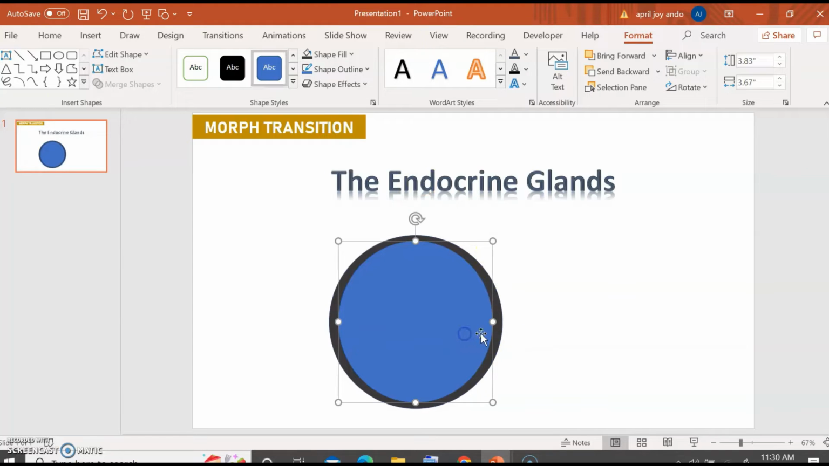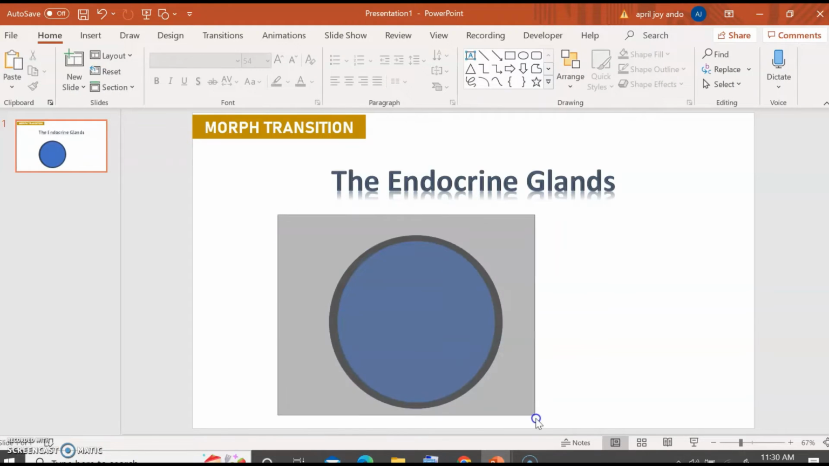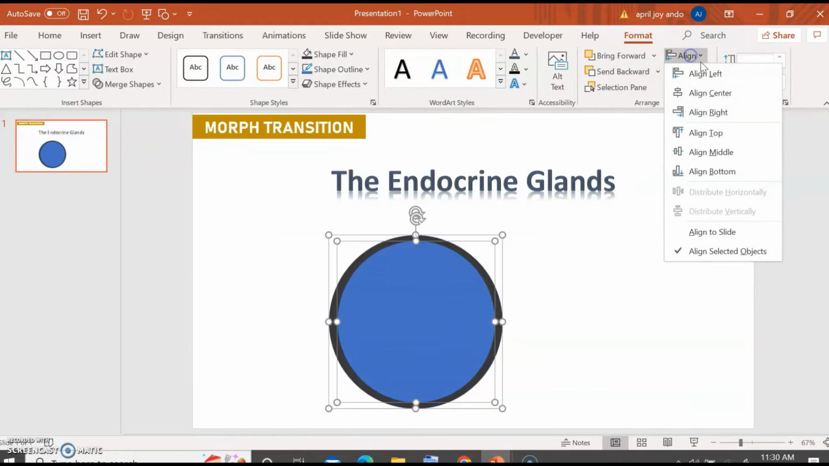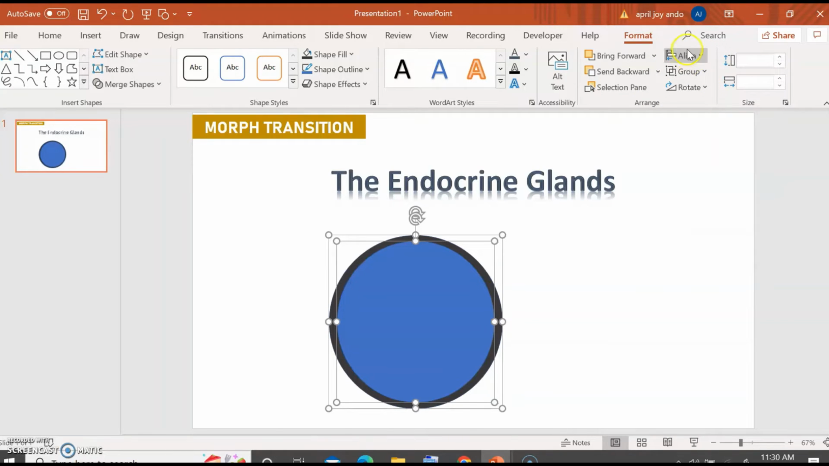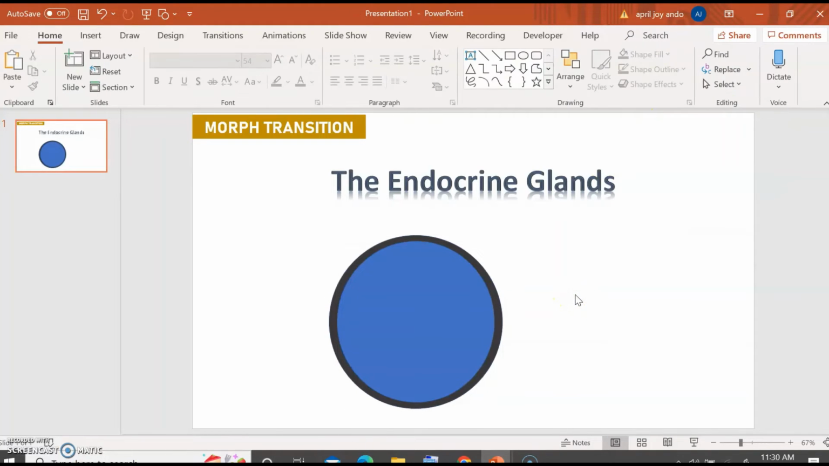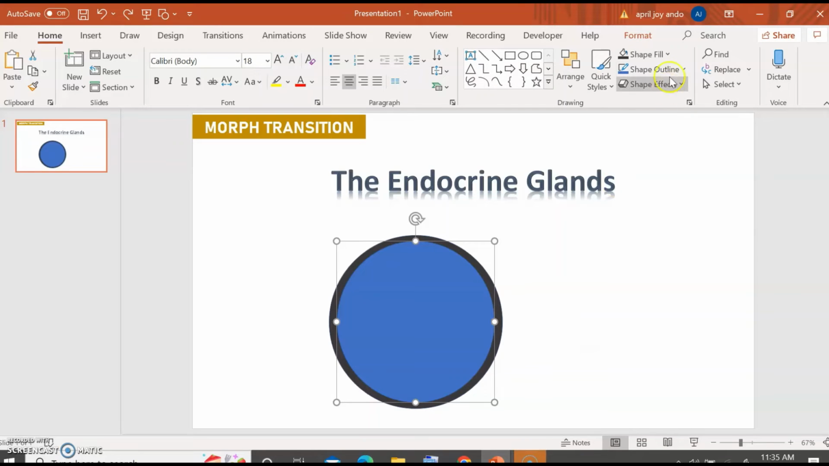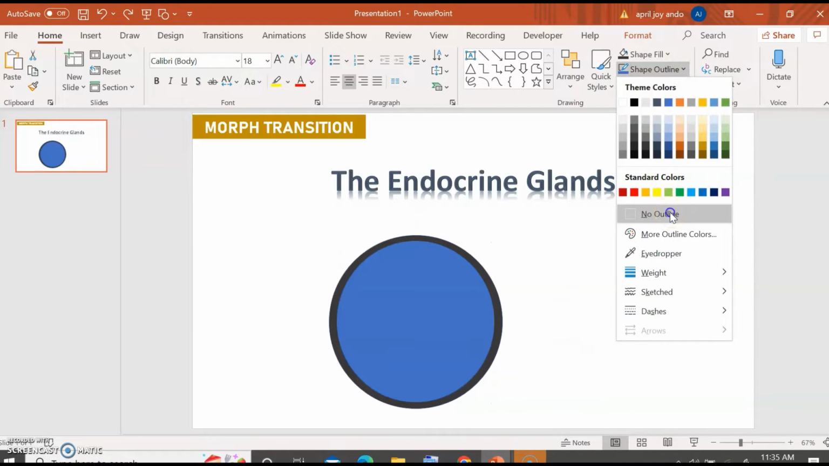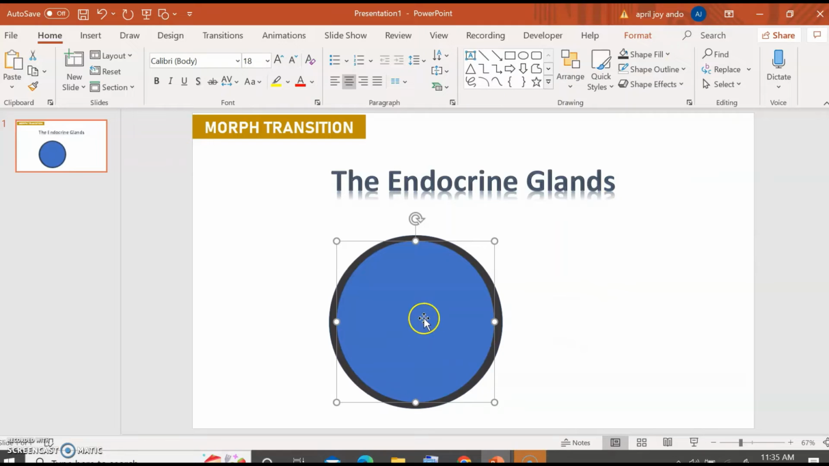Okay, then we'll just adjust this at the side. You can align it at the center. Then go to Shape Outline. Let's click on No Outline. So we're ready to insert our picture in this inner circle here.